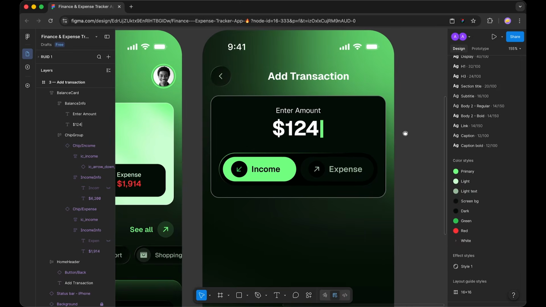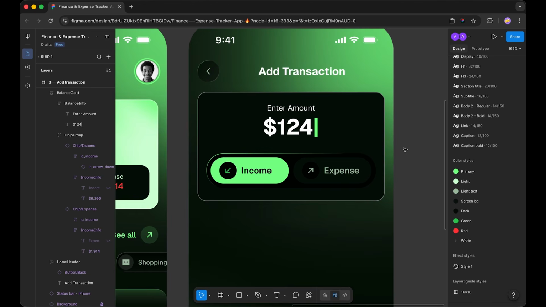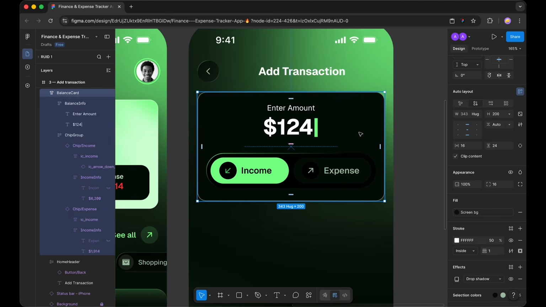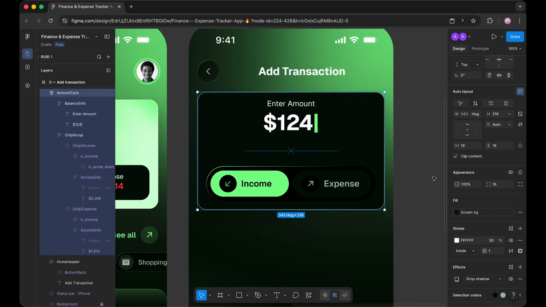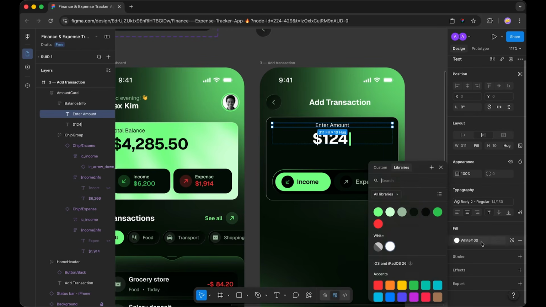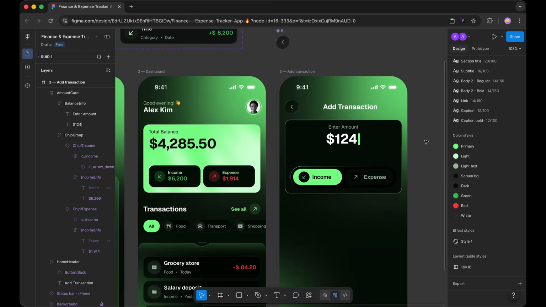I want this glass type look. Let's use this way. Okay, so now as you can see this is our amount card. Let's make it slightly, so 216 is perfect. Top and bottom, let's add some spacing here. 16 is good. For the enter amount text, let's make this slightly off, so this color is good.